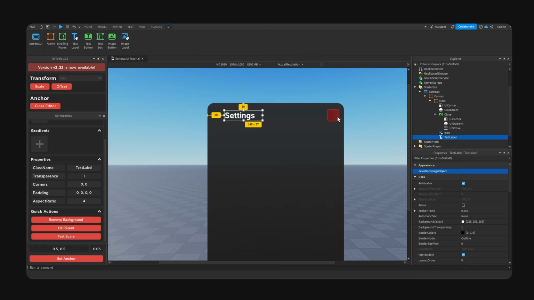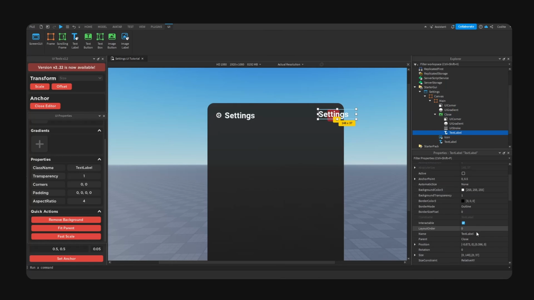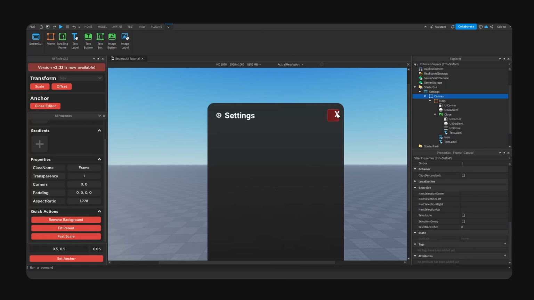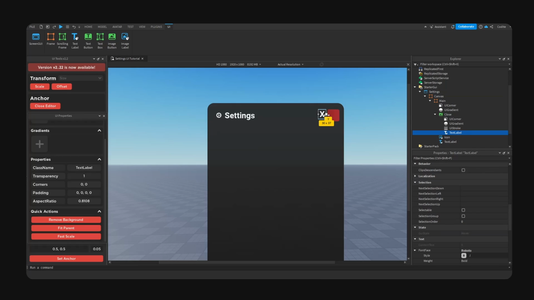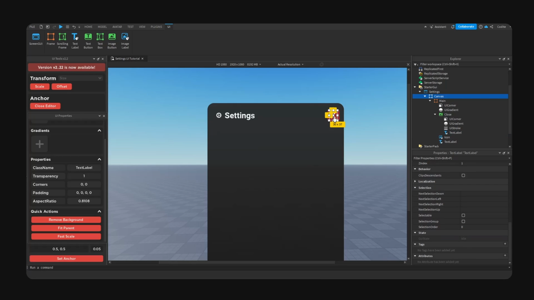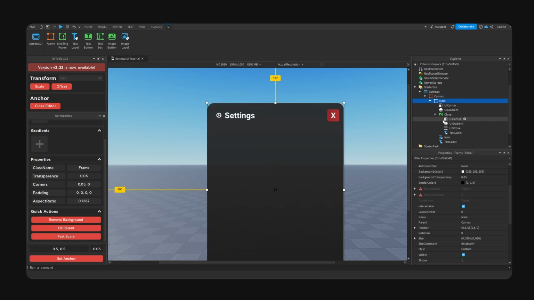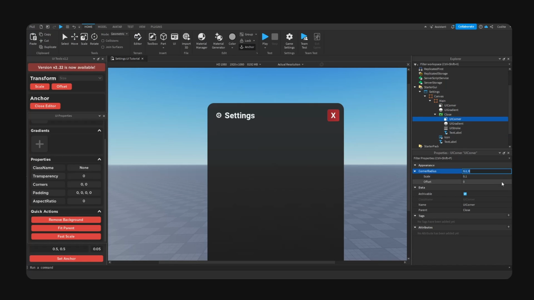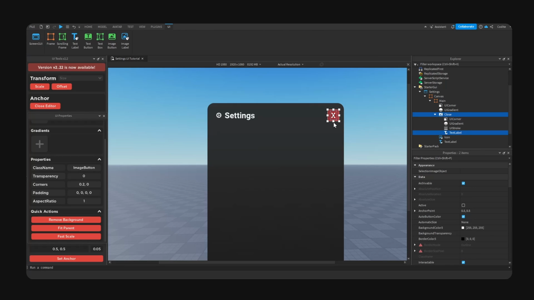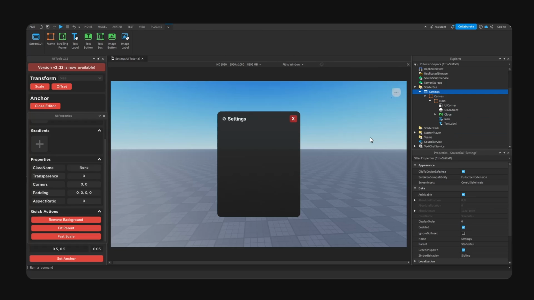But okay. Settings, copy and paste, drop it right in here. Change the X. Also put the text here. Boom. Right there. And that is our close button. Corner, I'm going to actually increase this to 0.2. I think that is better for us. All right, so this is what we have thus far. This is looking pretty good.